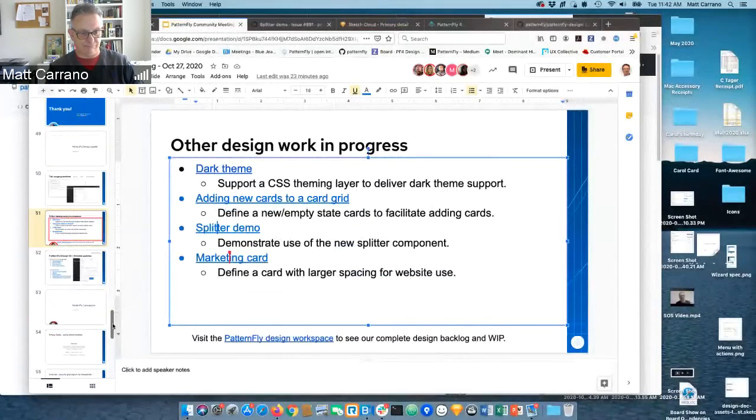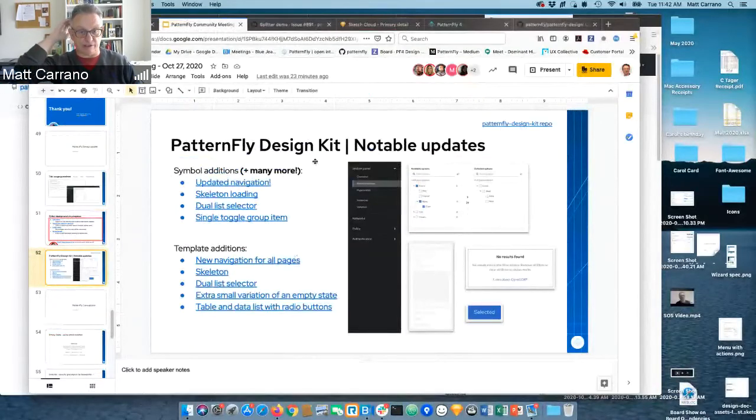So any questions? Okay. If not, I'm going to turn it over to Marie Dorshkova, who's going to talk a little bit about recent updates with the PatternFly design kit.